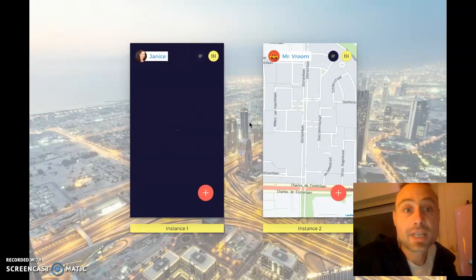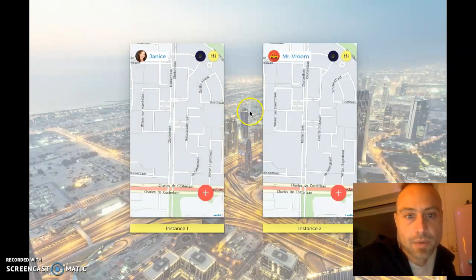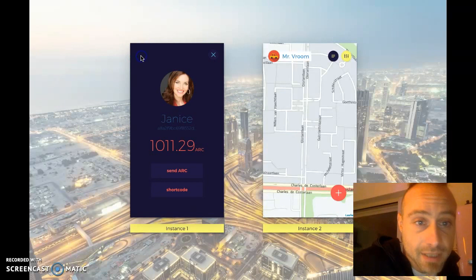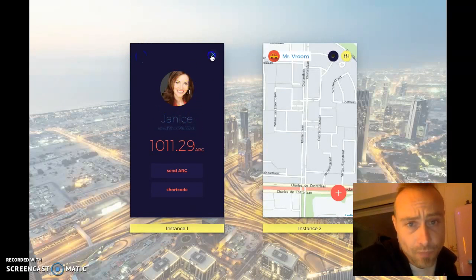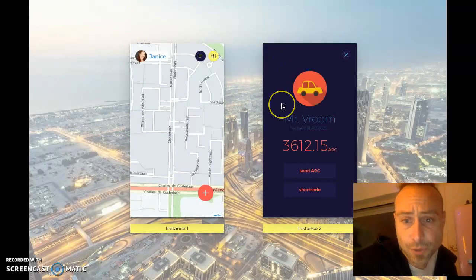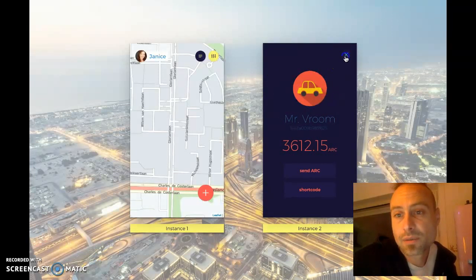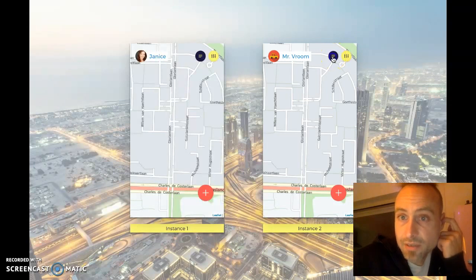I'm with Arcade City and I'm developing the prototype app that riders will be able to use to arrange for ride sharing. If you look at my screen, you can see that I have launched two instances of the same app. One user I made is Janice, and the other user is Mr. Vroom, and I put a little car on that to represent the fact that he's the driver.